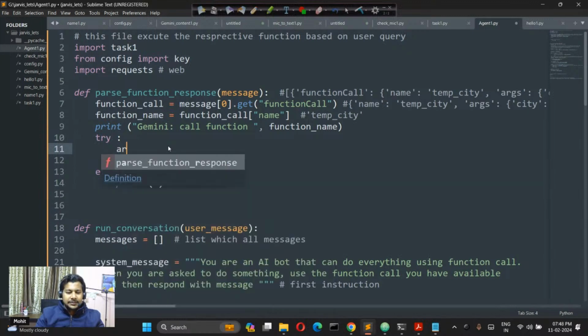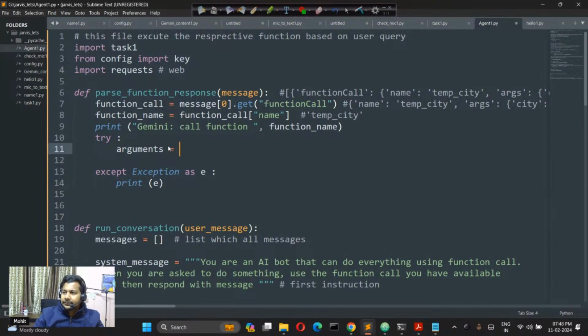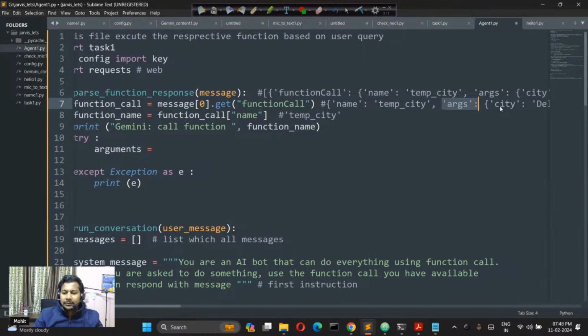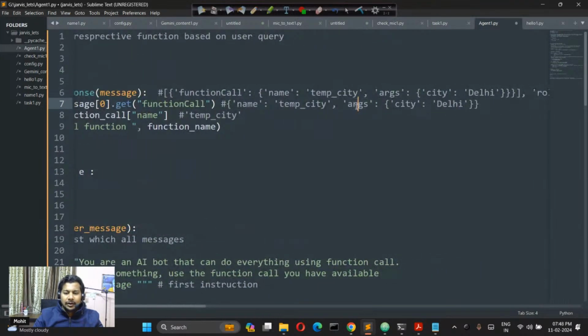Okay, now arguments. How to find the argument? So the function call contains a name and arguments. This one is the argument dictionary. Okay, argument dictionary. So I'm using args.